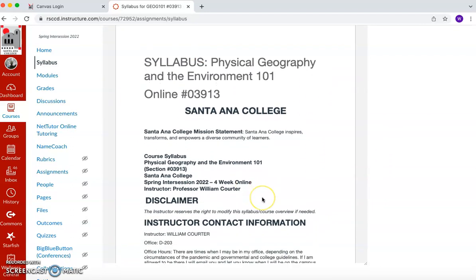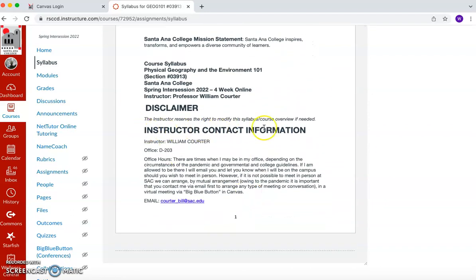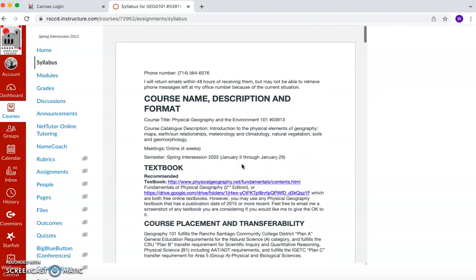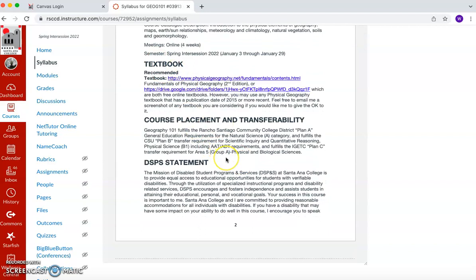Notice this is your class, a bunch of information, disclaimer. I, the instructor, reserve the right to modify this syllabus or course overview if needed. Here's how to contact me. Notice my email address is corder_bill@sac.edu. You can see a bunch of information here. Here's the textbook stuff, course placement.